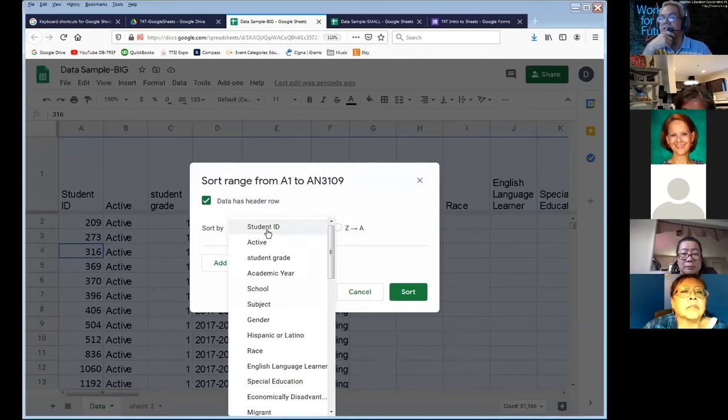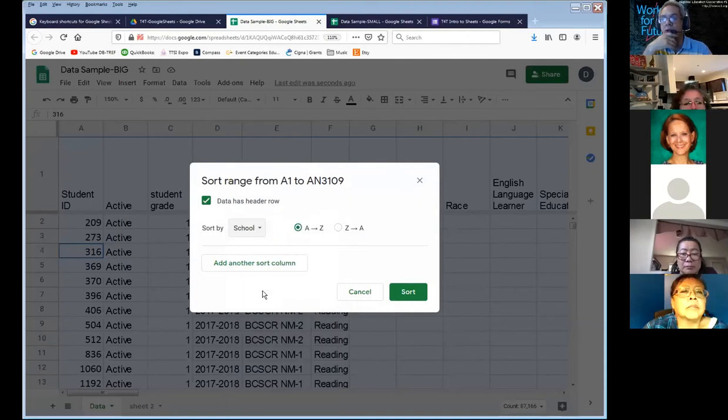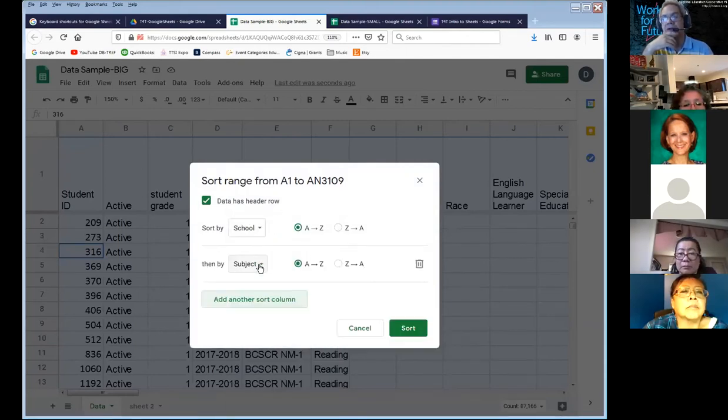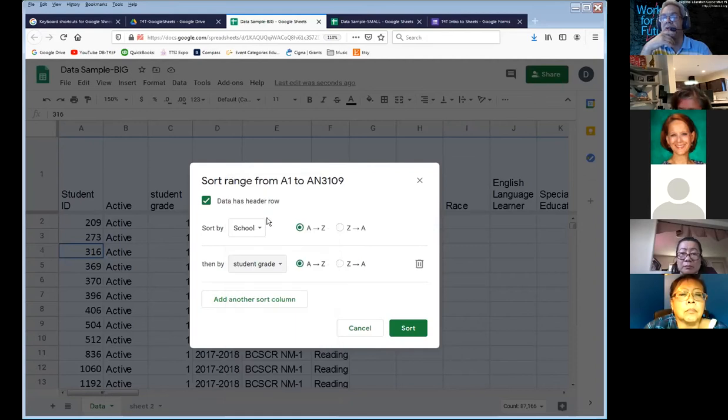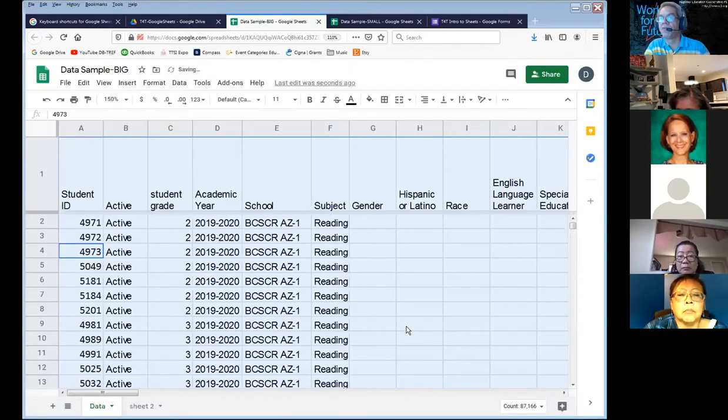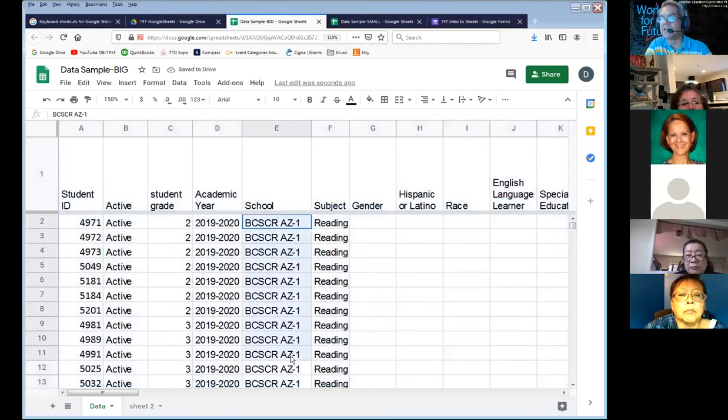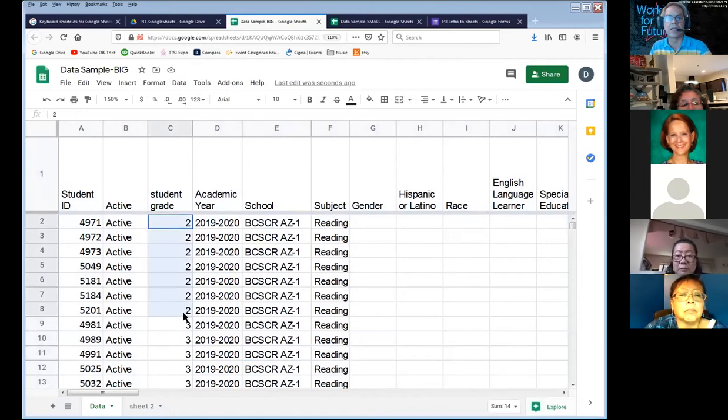So now let's sort it first by school. I'm going to add another sort column, and I'm going to say from here, now sort it by student grade, or whatever you choose, and sort. It thinks, and now I've got all my AZ1s together. Farther down will be AZ2 and AZ3, and you'll see it's sorted by grade level within the school name.